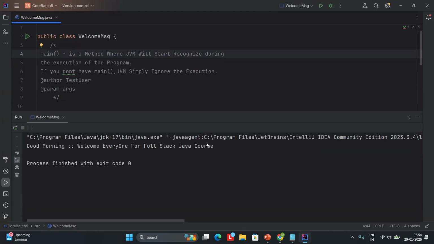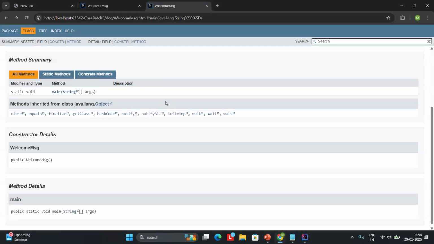No. Till JDK 1.5 version, it was mandatory. So if you are not importing java.lang in your programs, you will get a compilation error. Java compiler directly throws a compile time exception. But post Java 1.5 version, they have integrated inbuilt whatever the components available in java.lang package, everything they have given.